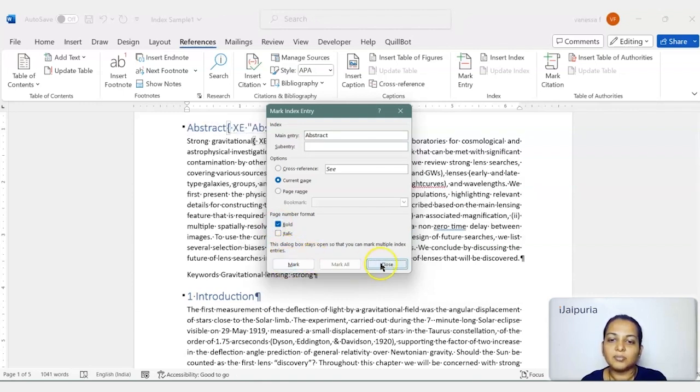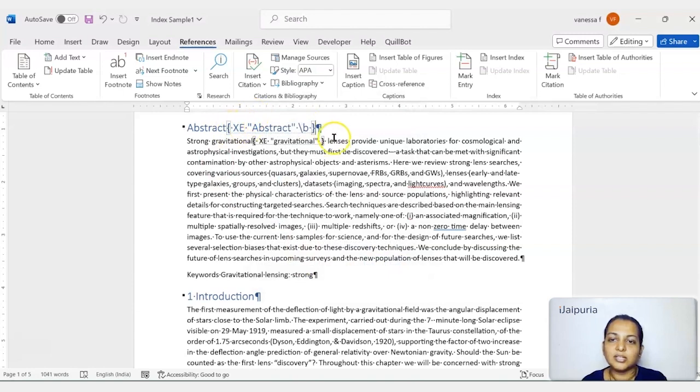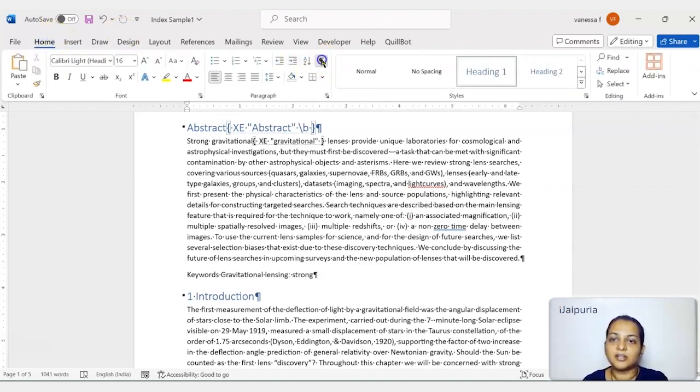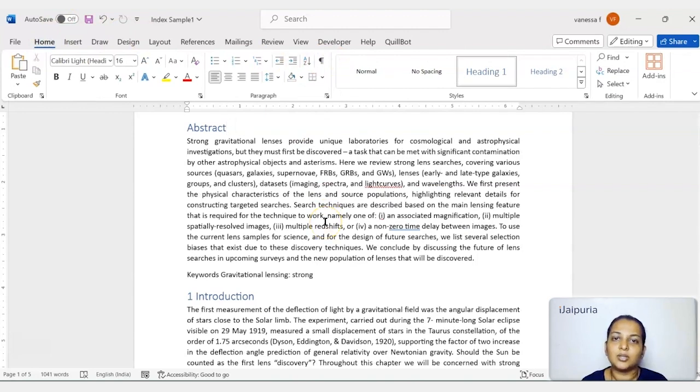Now the moment I click on mark and I just close this, you can see that it includes it as an XE. This is basically how we call it as the field code. Now in case I do not want to see the field code again, I can just turn off my paragraph markers. So this is basically on how my index entry will not exactly be visible. Let me go and add some more things.